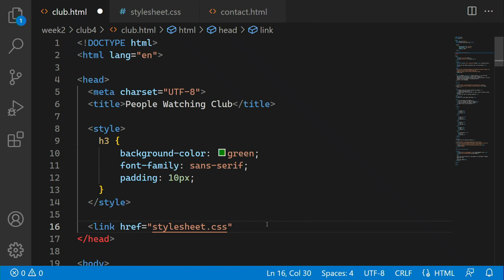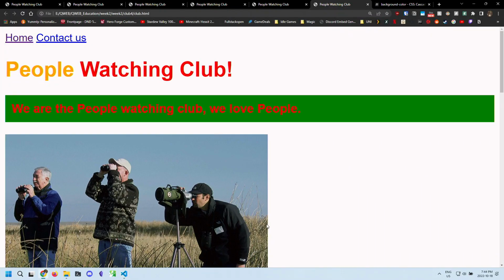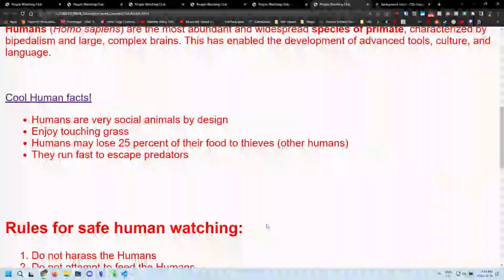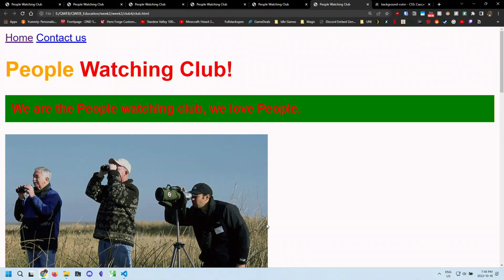Then we're going to say rel, which is going to tell this link what we're actually linking, and we're going to say style sheet, because we're linking to a style sheet. We're going to save this, and we're going to head back over and refresh, and we'll realize that all of the text now becomes red, and it looks glorious if you were a supervillain. From here, we can continue to apply styling in other ways.